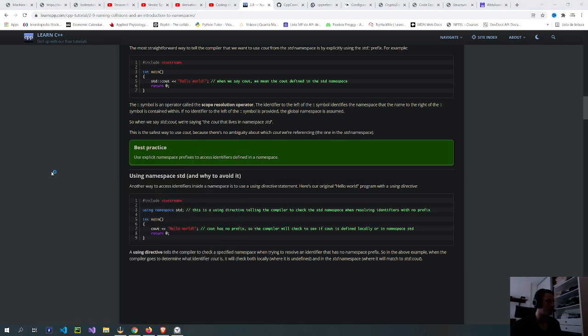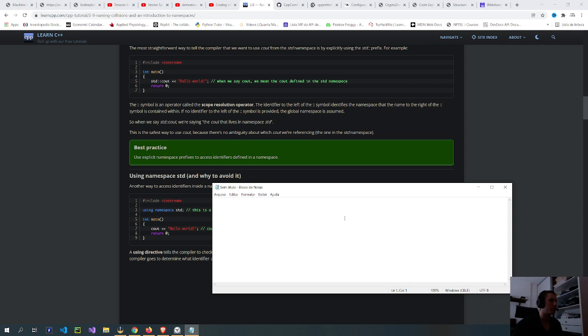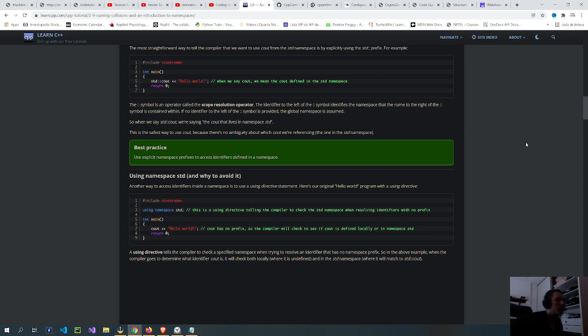So I still have the question about how this is built on the C++ language itself. Best practice: use explicit namespace prefixes to access identifiers defined in a namespace.